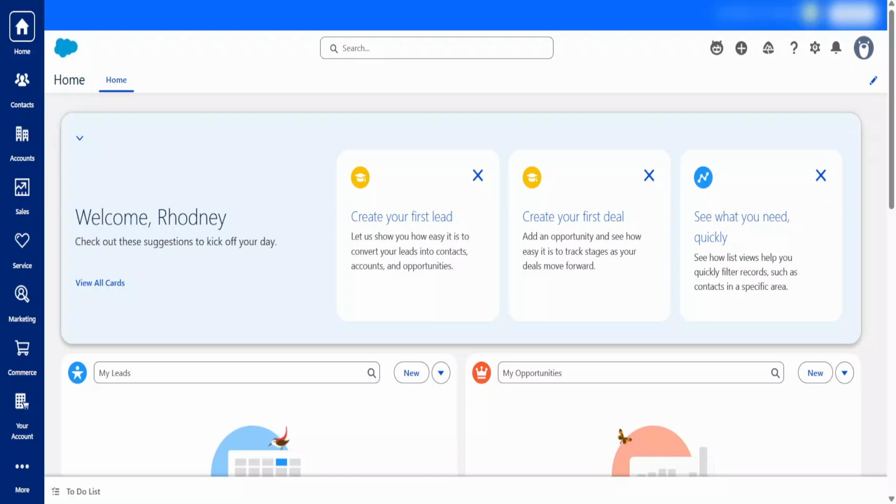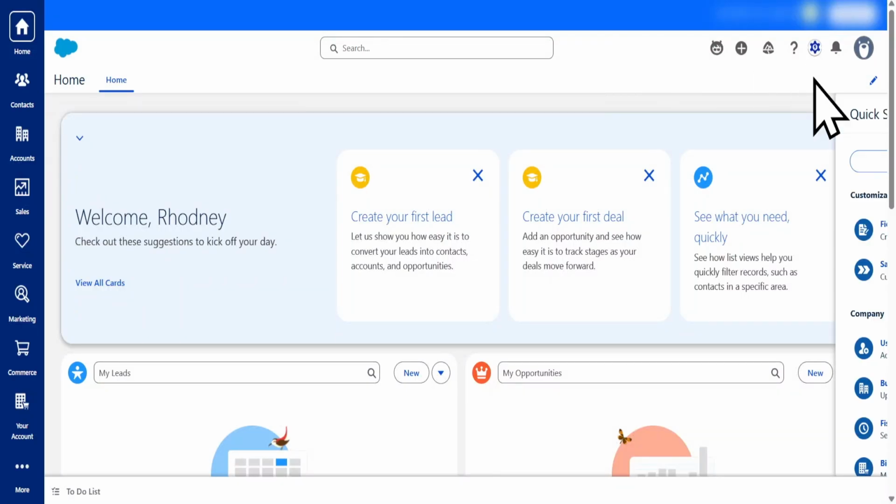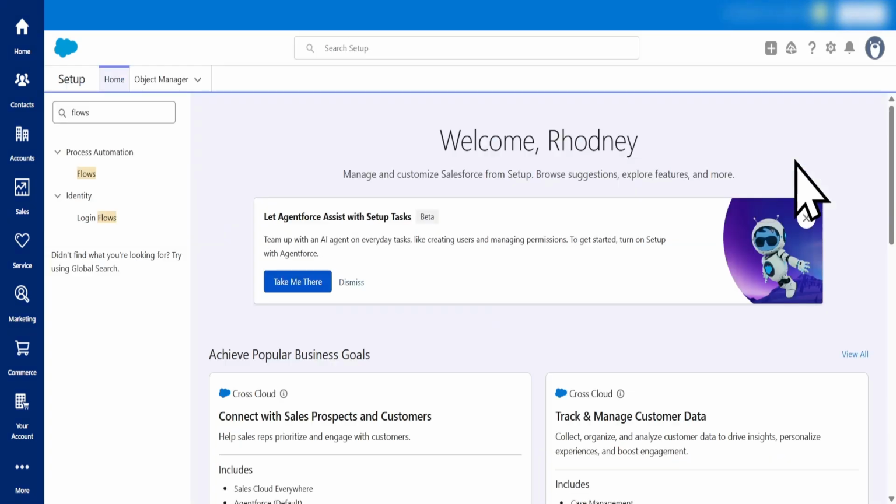In today's video, I'm going to teach you how to make a schedule-triggered flow to send an email based on a date field. First, log into your Salesforce account.